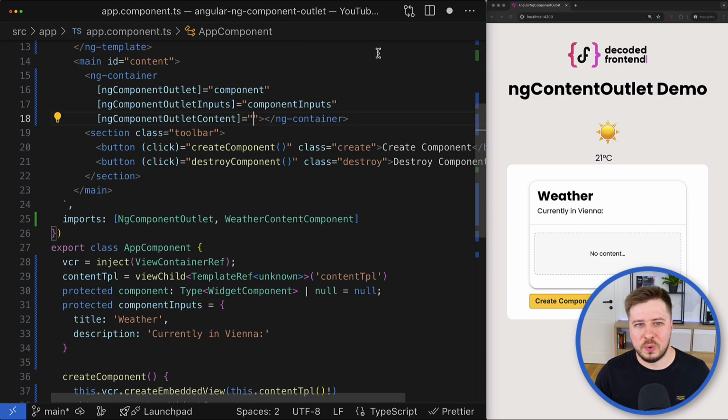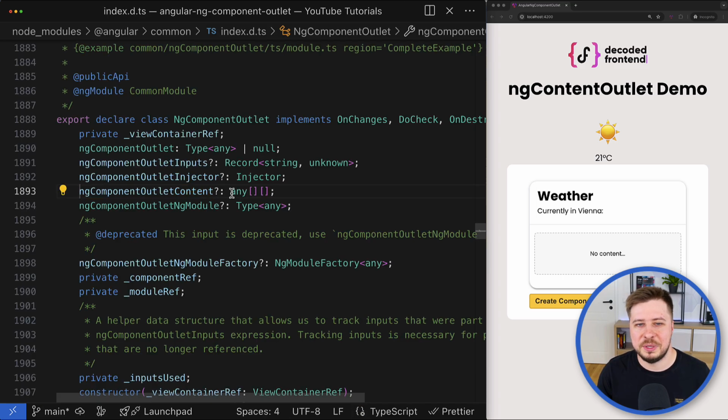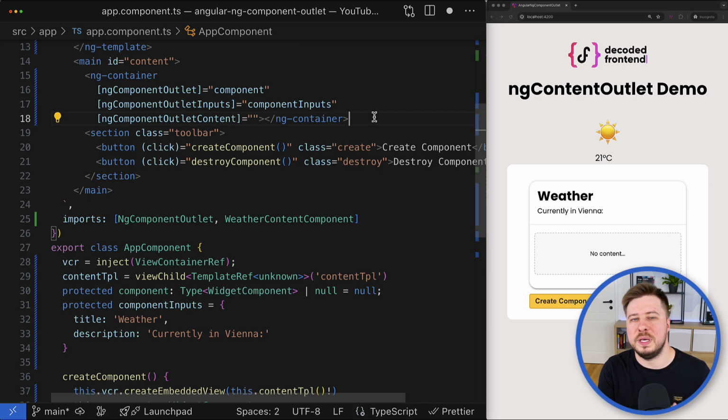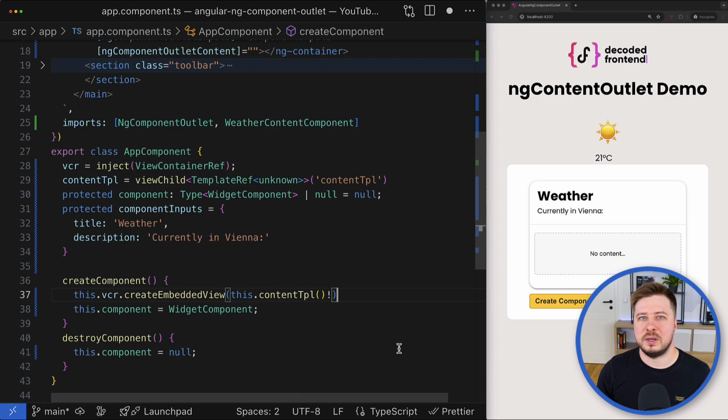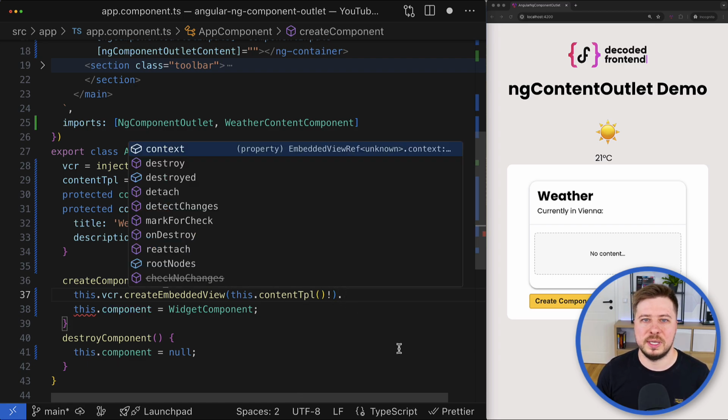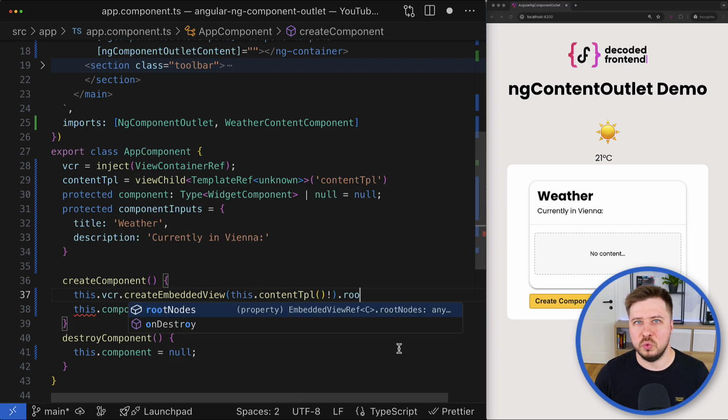If you have a look at what it takes, you can see that currently this input is purely typed. It takes an array of any arrays, but in fact it takes an array of the DOM nodes arrays that have to be projected into the dynamically created component. And fortunately, the embedded view instance has a special property that contains those DOM nodes, and it is called rootNodes, which is exactly what I need.